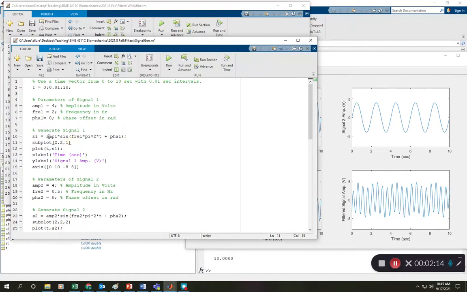So for this first signal, we just have the amplitude, again, multiplied times sine of the frequency times 2 pi. Again, we're converting frequency in hertz into frequency in radians per second with that. And then we multiply times seconds, we get radians. So that works out just fine.